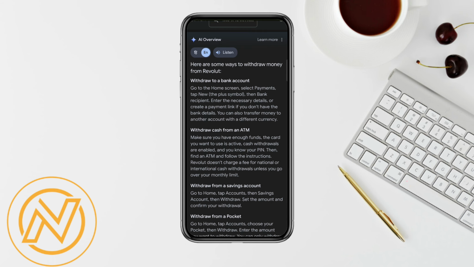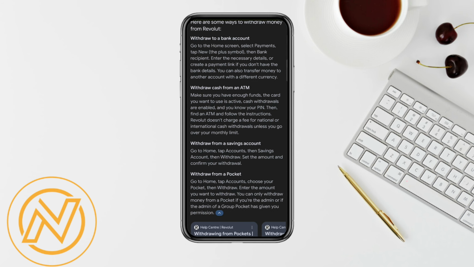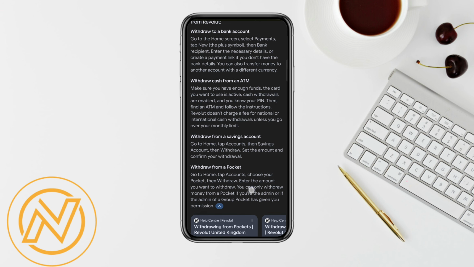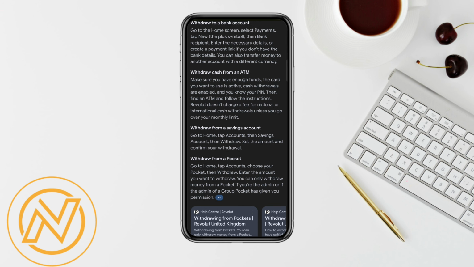Or if you want to withdraw cash from an ATM, make sure that you have enough funds in your card, and the card that you want to use is active, cash withdrawals are enabled, and you know your PIN. Then find the ATM and follow the instructions. Revolut doesn't charge any fees for national or international cash withdrawals unless you go over your monthly limits.